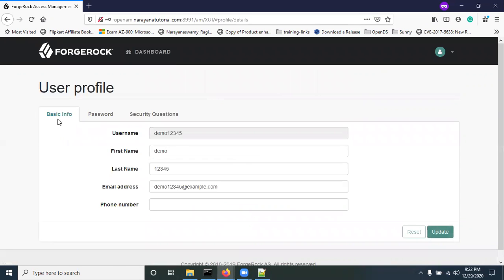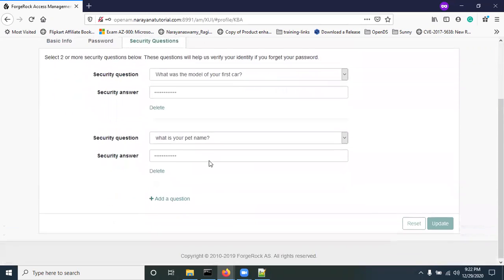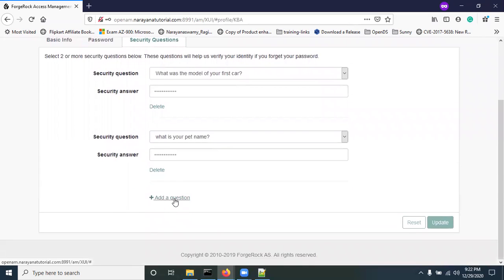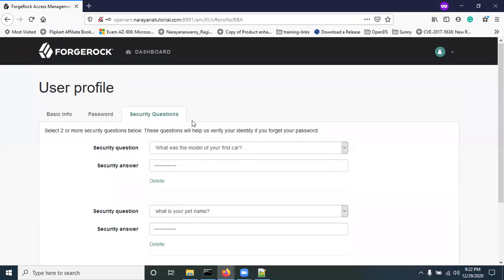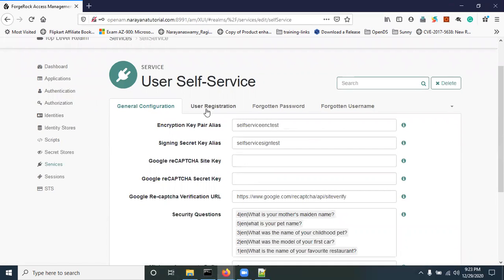Now you can see demo 12345 and admin 1234 is the password. Here you can see basic info, password. The first time we didn't see security questions because they were not enabled. Now we have enabled the security questions, so you can update them here. These two questions already have answers. If you want to add one more question, you can add it, or edit a question right here. Then you can click on logout. This is how to enable security questions.